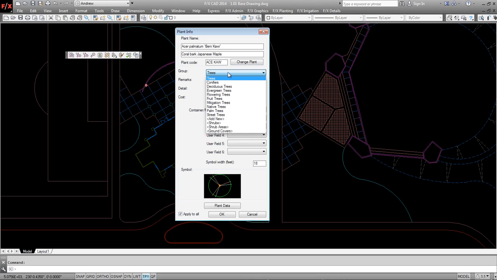Now maybe you want to organize this in trees, and it's more of an accent plant. So you could add a category here for accent plant and put it in that section. If you have any remarks, say if you wanted this to be a low branching or multi-trunk or multi-stem, then you can add that here. That will show up in the legend, and we'll get to that later on in this presentation.